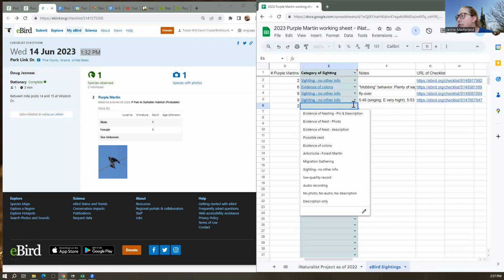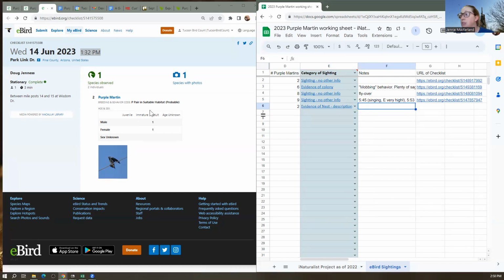Now this looks to me like I'm going to call this evidence of nesting, pick and description, because they put it in the description. They have a photo here of a martin. When I say pick for evidence of nesting, I mean like birds sitting on a sorrow. So I'm just going to do evidence of nesting description, because that's really what's convincing me here is this description.